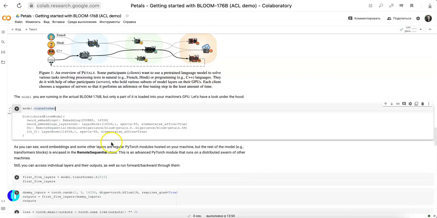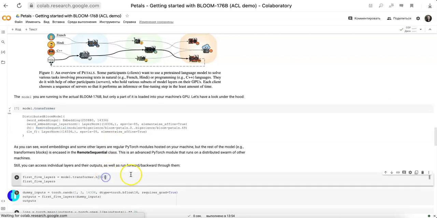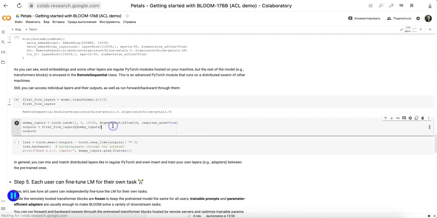As you can see, word embeddings and some other layers are regular PyTorch modules hosted on your machine, but the rest of the model, for example transformer blocks, is encased in the remote sequential class. This is an advanced PyTorch module that runs on a distributed swarm of other machines. Still, you can access individual layers and their outputs, as well as run forward and backward passes through them.